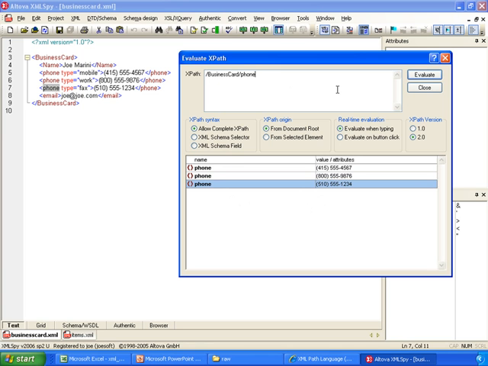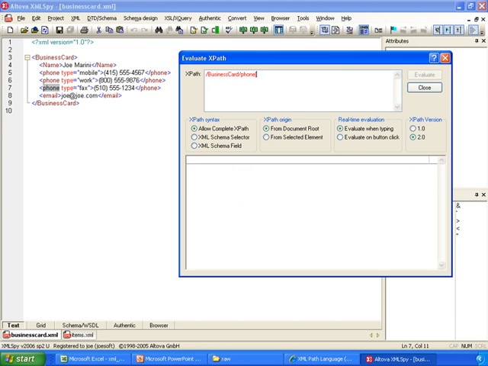If I wanted to, I could further refine this selection by entering, for example, inside the predicate expression, which we talked about in the previous lesson, the number 1, which means only select the first phone tag that you come across. And again, I could do 2, and that's the second one, or 3, that's the third one. Or if I didn't know how many there were, I could just use the keyword last. And again, that would select the last phone tag that's underneath the business card.